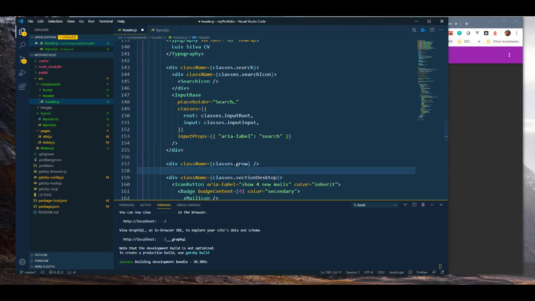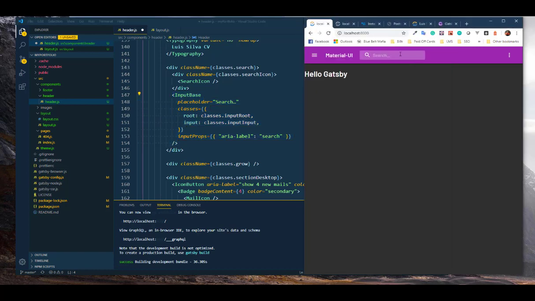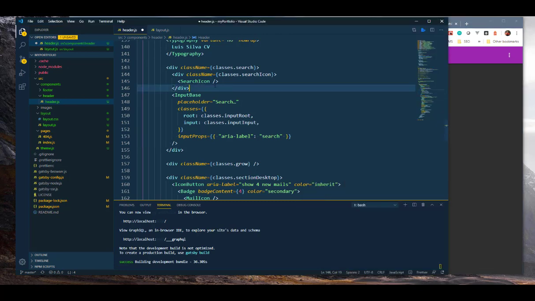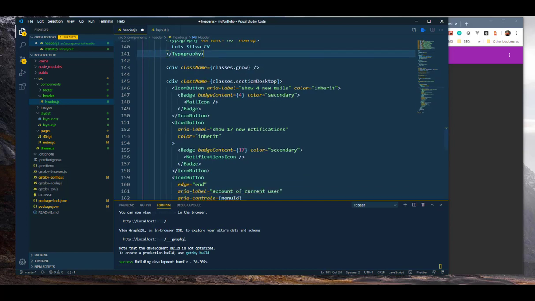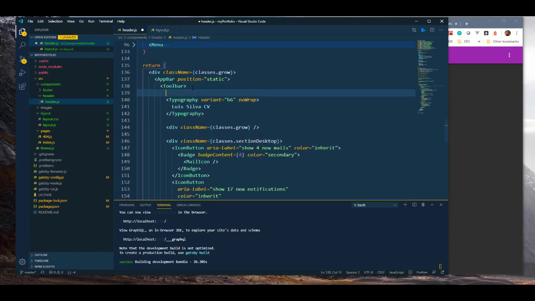Separate these stuff here. Okay, so this is the input base with the placeholders, search, and all this stuff. So this entire thing here is basically this input field. And then this search icon, obviously. And then this div right here is what wraps up the whole entire thing. So I'm going to get rid of that entire thing.